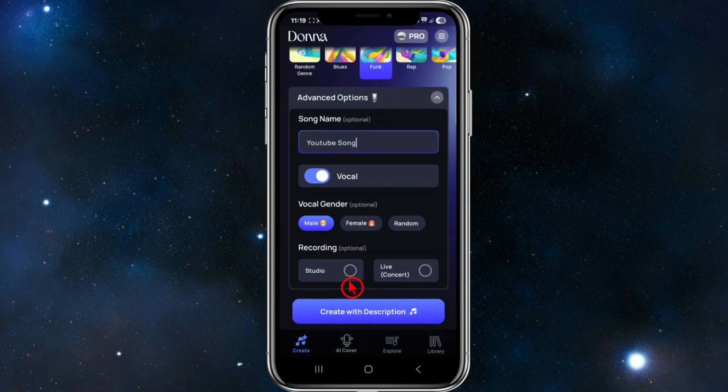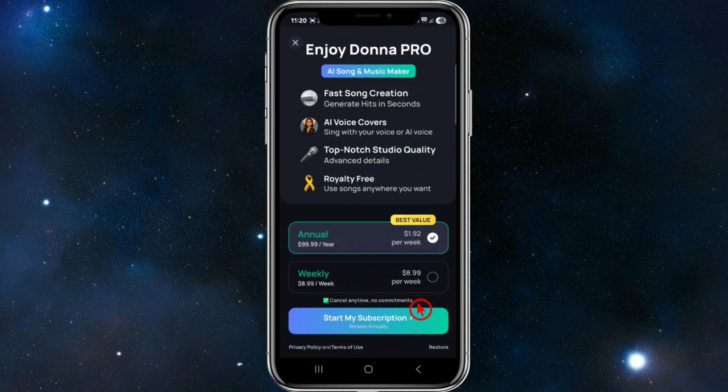And then what type of recording do you want? Do you want studio or a live concert feel? Then from here, just go ahead and click onto studio, then click on create with description.